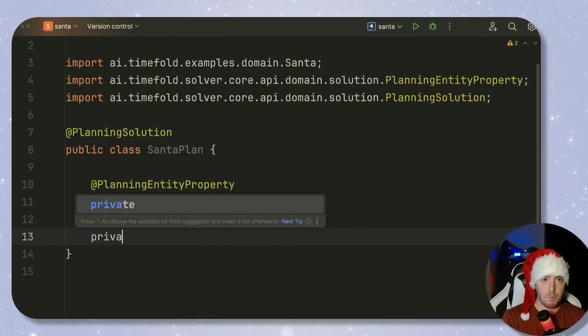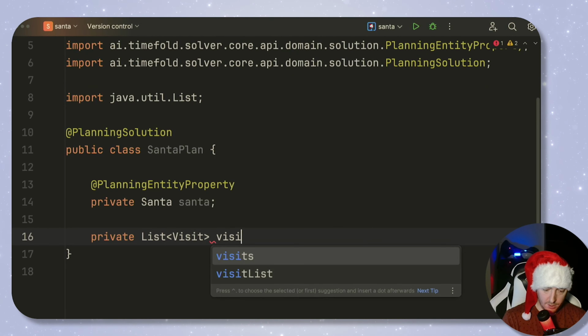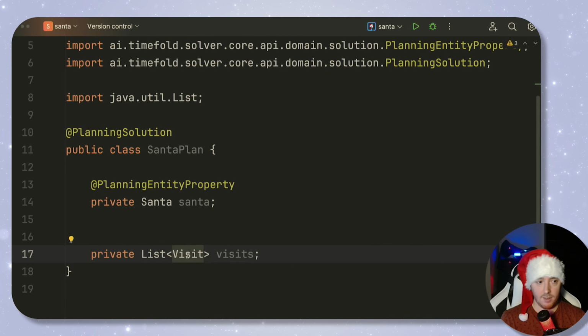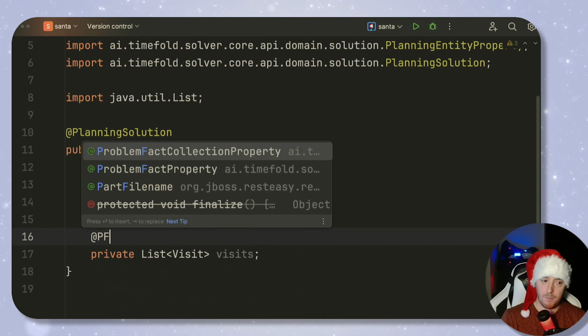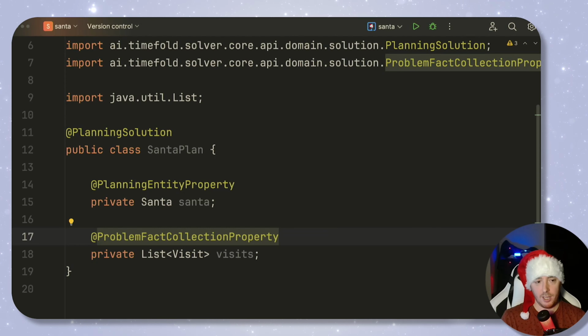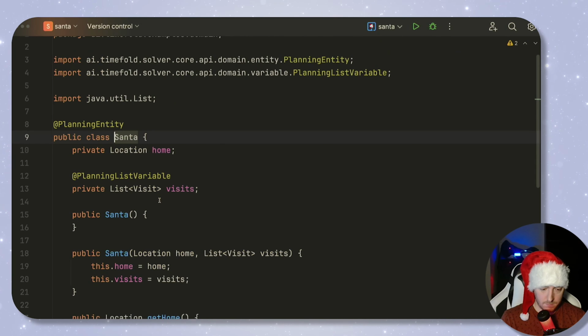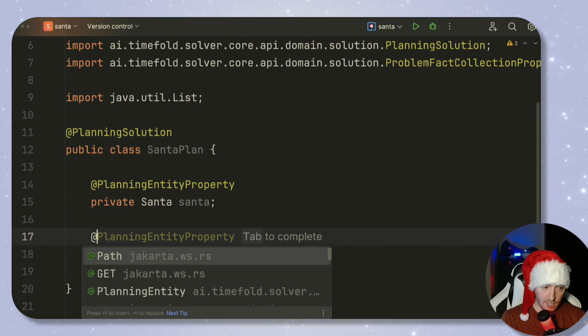Next up, we also need our private list of visits. Our visits. And the visits actually have two annotations that they need. First annotation is one to indicate that these are facts, because visits will not change. Those are facts, only entities really change. So let's call this a problem fact collection property, because it is a collection. And then to make sure that Santa here can actually be assigned visits that are in the Santa plan, we need to state that this list is a value range provider.